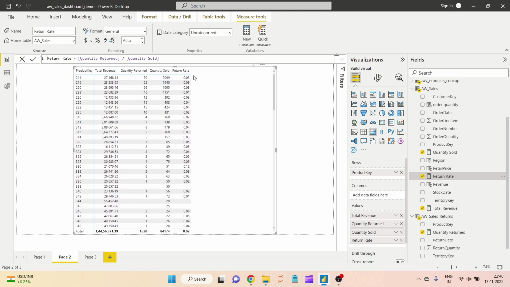Now I want to change this return rate to a percentage. How can I do that? Here if I click on the return rate, you will see on top we have some formatting options. First it is showing that the format is general. Here we can change it to either percentage, decimal number, whole number, whatever we want. In this case you can just click on the percentage, or there is a percentage symbol also, you can just click on that. If I click on that, you see now the numbers are in percentage. So this is how we can actually create different functions.